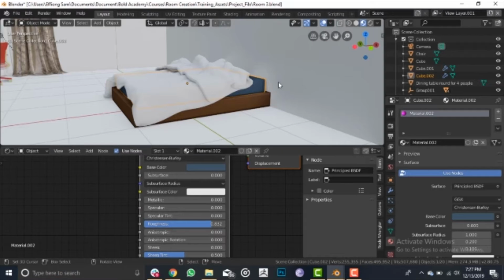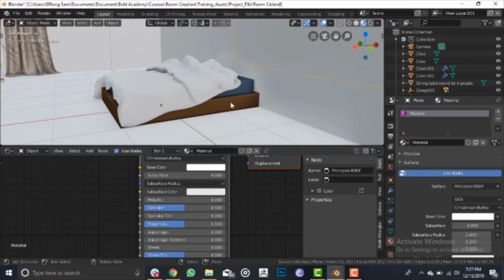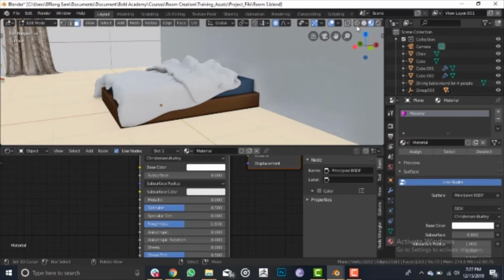I don't want to go into adding textures to the bed because our focus, you can do that yourself, but our focus is really the floor and the wall. All right, select the building. So we'll tab to edit mode, go to solid view.